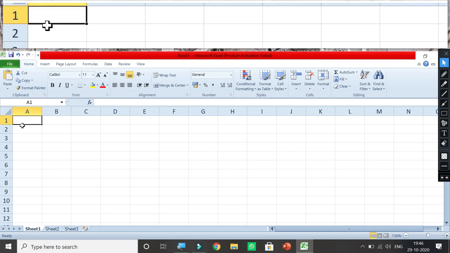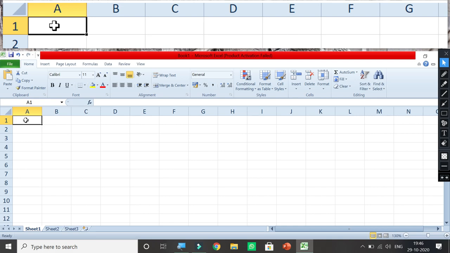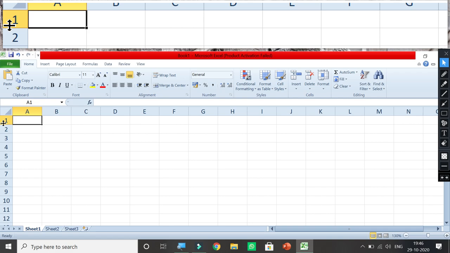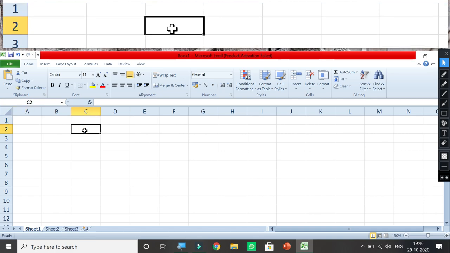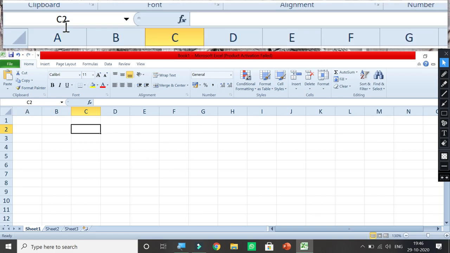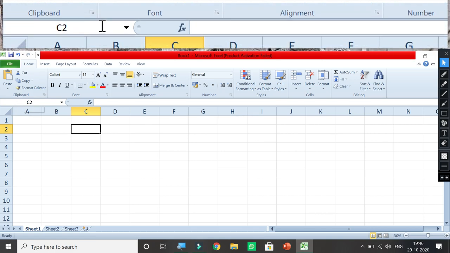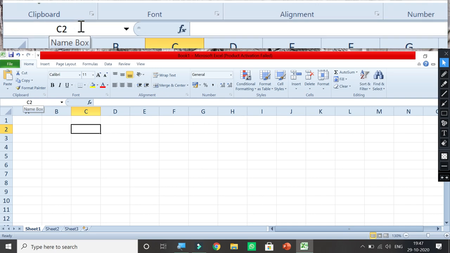This is also known as the cell address. When you ask me which cell is active, I will say that A1 is the active cell. First we write the column name and then the row number. Now if my pointer is here, the active cell is C2. C is the column and 2 is the row. This is the name box. This white area under the ribbon is called the name box.